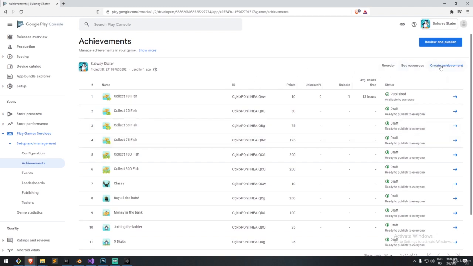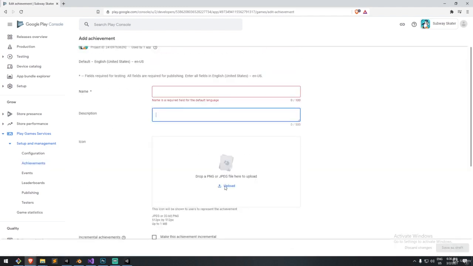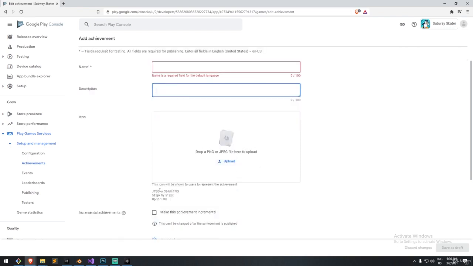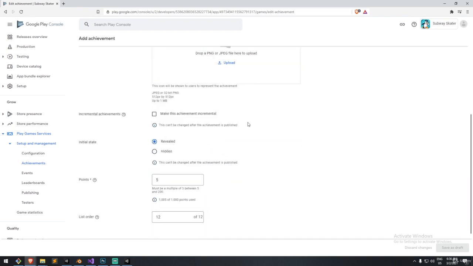I'll fake create one. So create achievement, that's what you'll have here at the top. You'll input a name, a description, and also an icon. You cannot publish an achievement that does not have an icon, so you'll need to actually get one in there. Those are 512 by 512 usually.